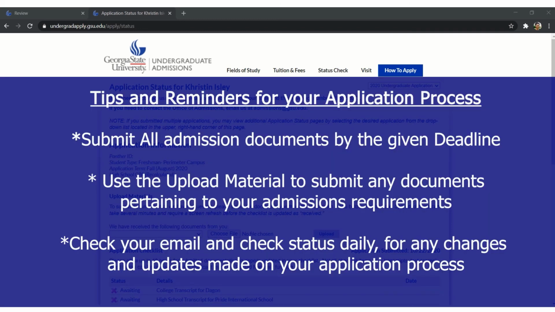A couple of tips and reminders. Be sure to submit all required documents by the given deadline. There is also a section to upload any necessary documents pertaining to your admissions requirements. If there are any questions about submitting your documents, please refer to our How to Submit Documents video provided below.